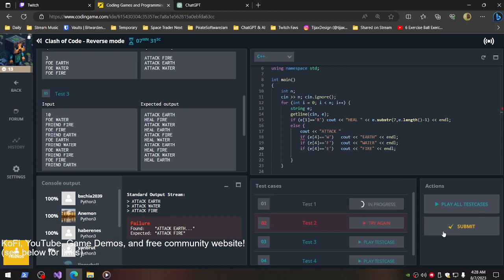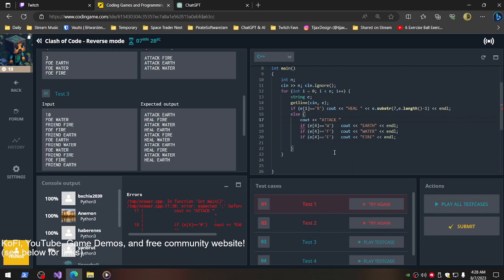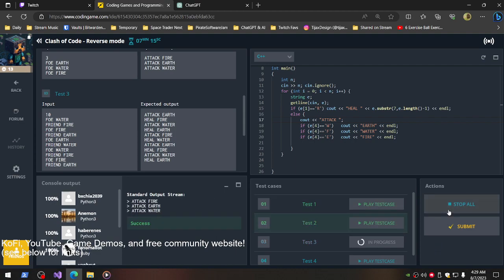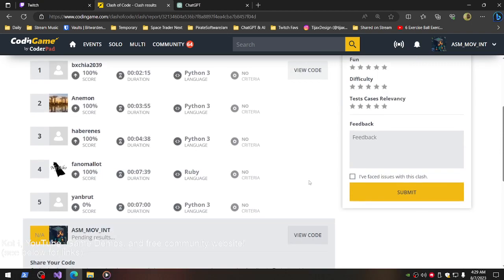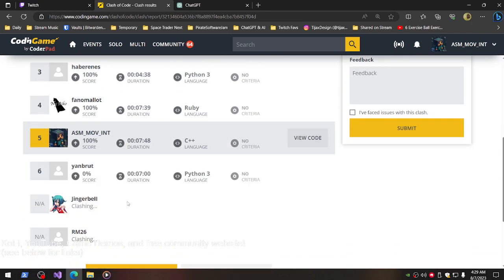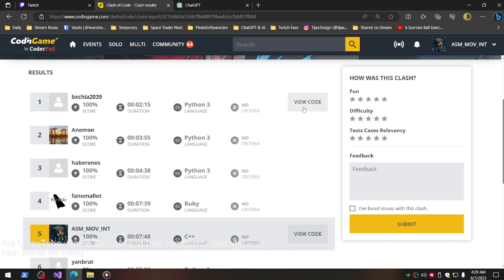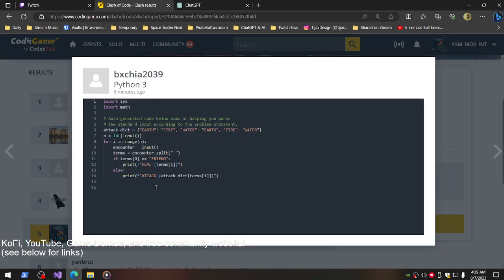Okay, check. Oh no, now we broke it there. Oh. There. Did we get it? Got it. Share code. Okay. Only one person shared? Okay. Earth, fire, water, earth, fire, water. Interesting.